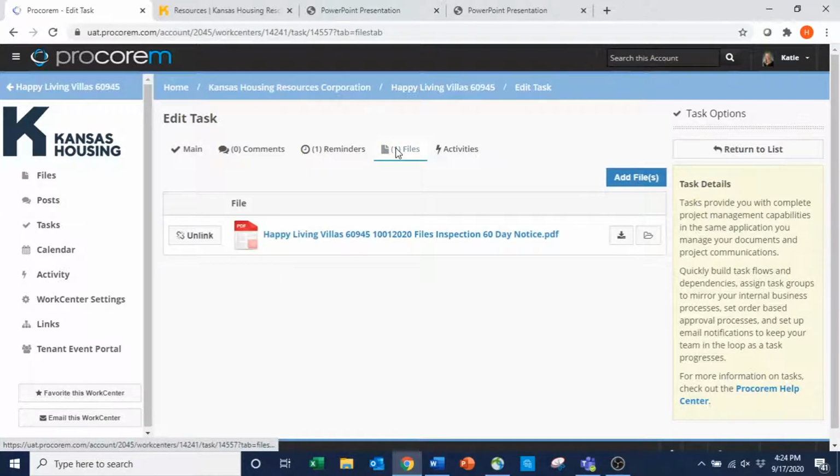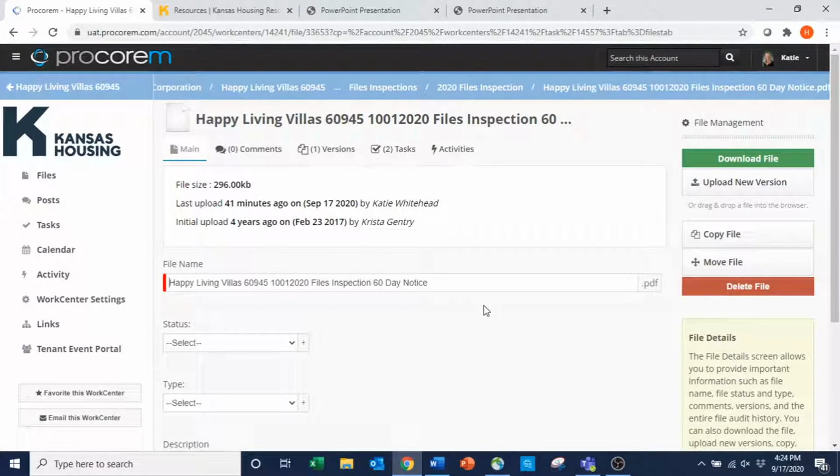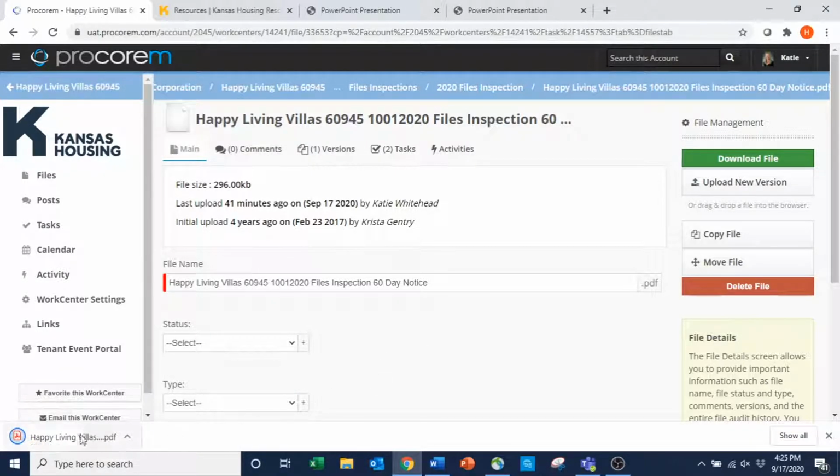So if you want to click here, it shows up right here, takes you here, and then you can download it. And when you download it, if you're using Chrome, it's going to be right here. Okay?